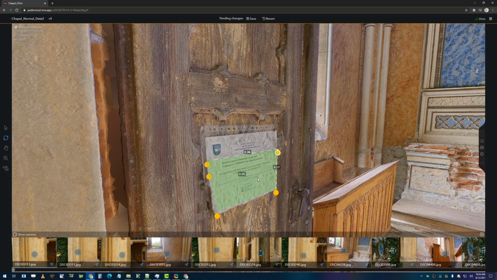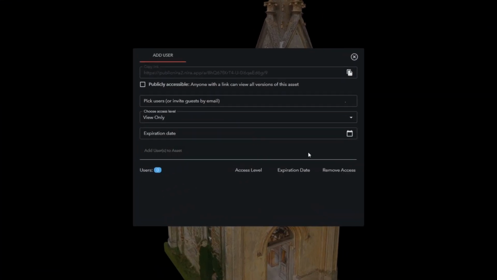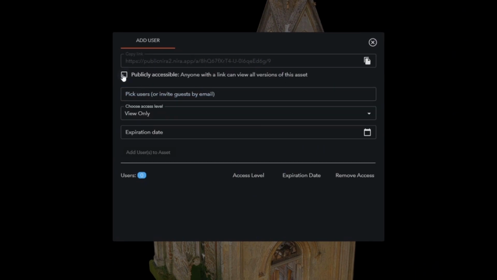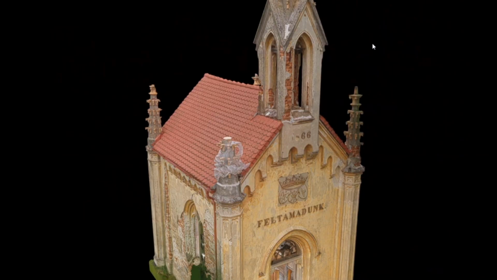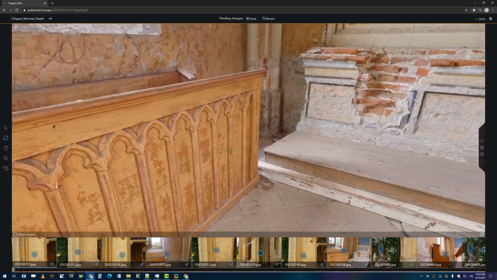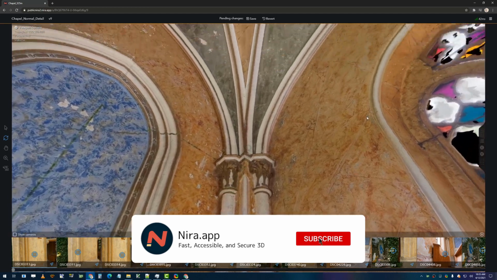That's pretty much it for getting your Reality Capture models into Nira. All that is left to do is to enable sharing within the sharing options. Share it privately with another team member or make it available to anyone by enabling the publicly accessible option and sending them the URL. Recipients won't need a login or a fancy computer to view your very highest resolution meshes, textures, and photos. Please let us know if you have any questions.